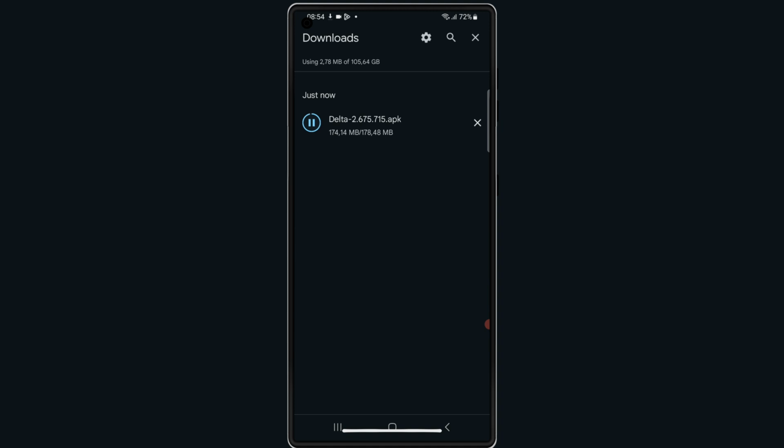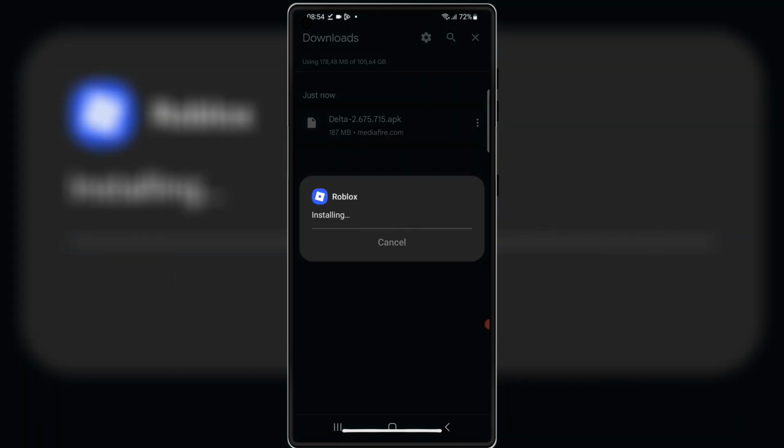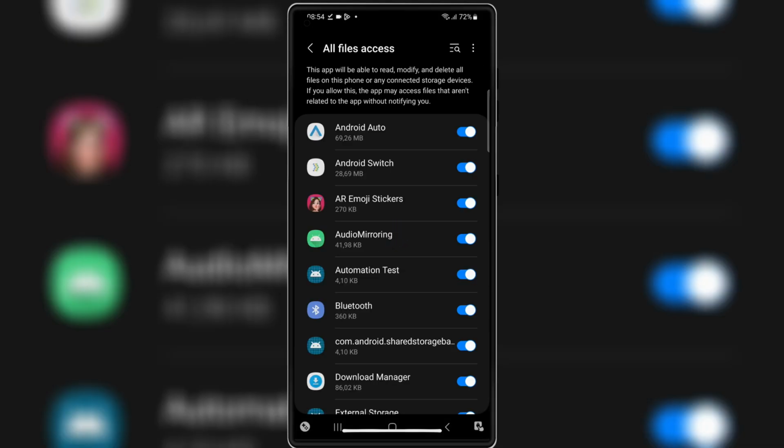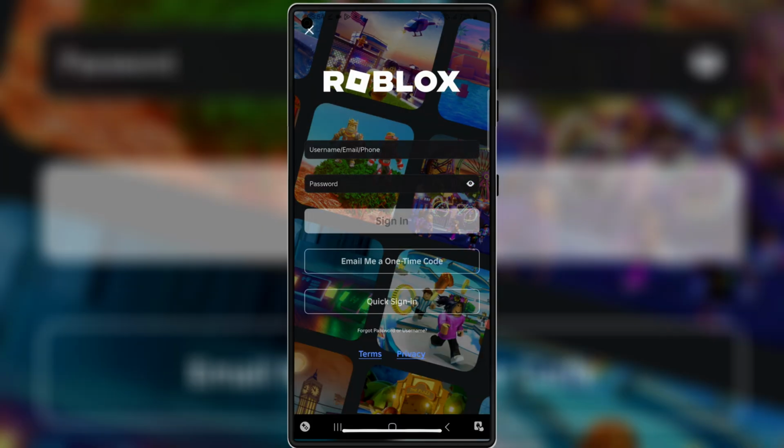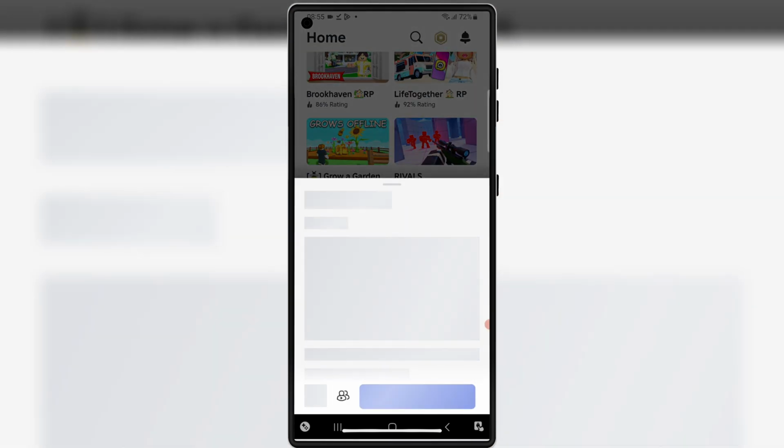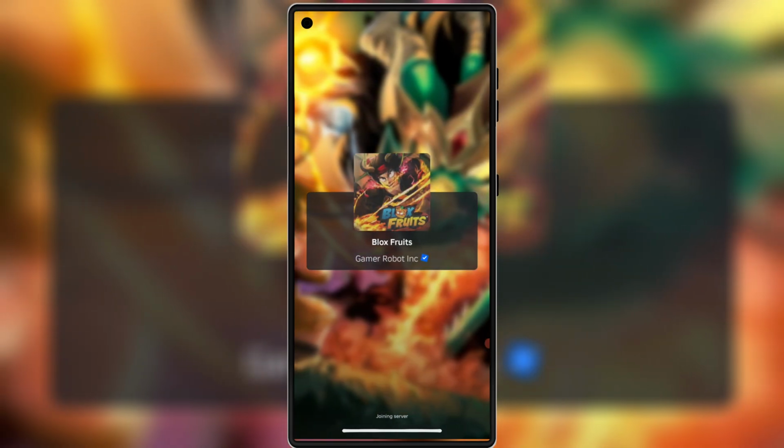Once it's downloaded, now simply hit on it, and then follow the on-screen instructions to install the latest version 2.675 of Delta Executor on your Android device. That's it, you now have the latest Delta Executor running on your Android device.